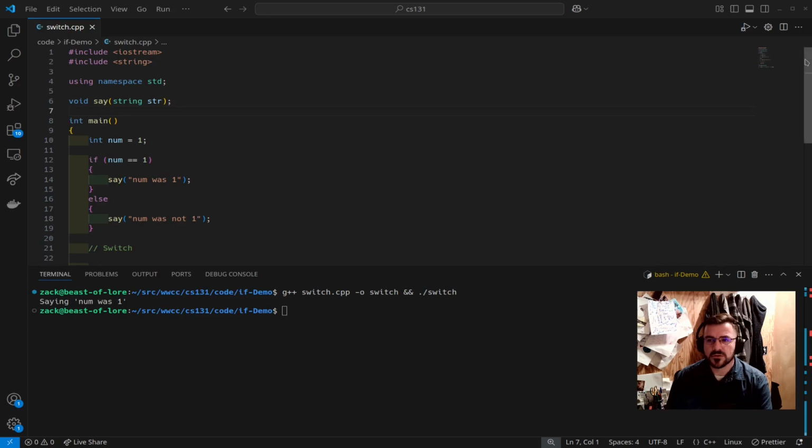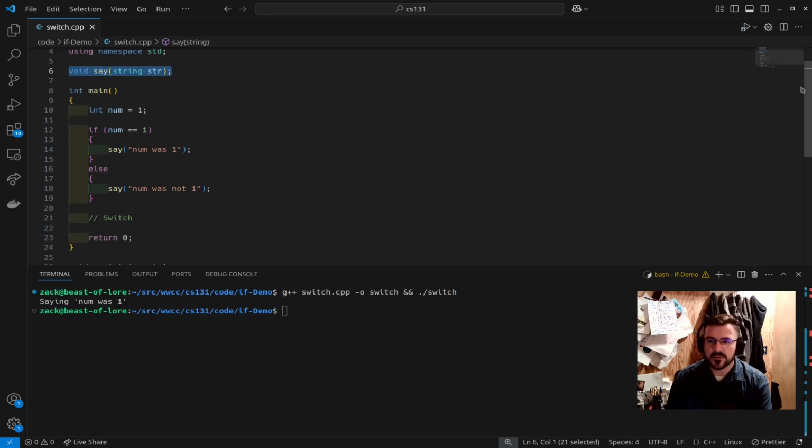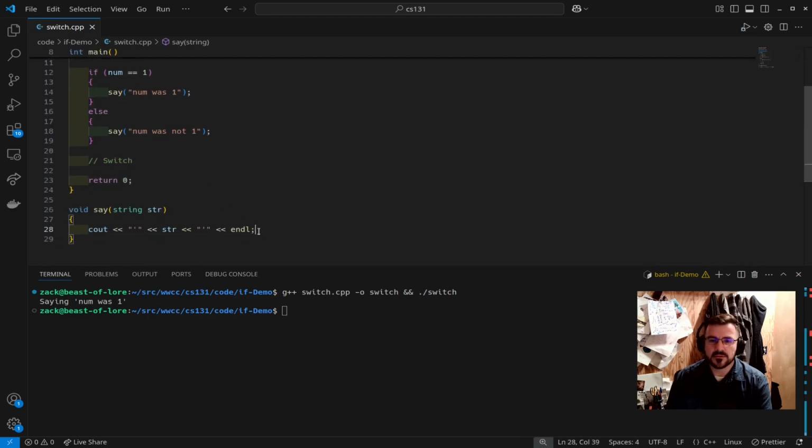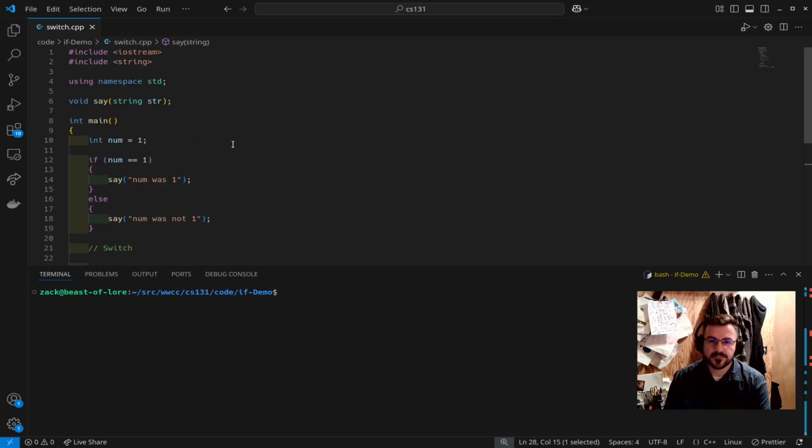So just to show quickly, I have a simple method defined here just to say something. And what is that doing? It is defined down here. It's just printing out the string, whatever string I pass, and just wrapping it in quotes. Okay, so let's go ahead and take a look.